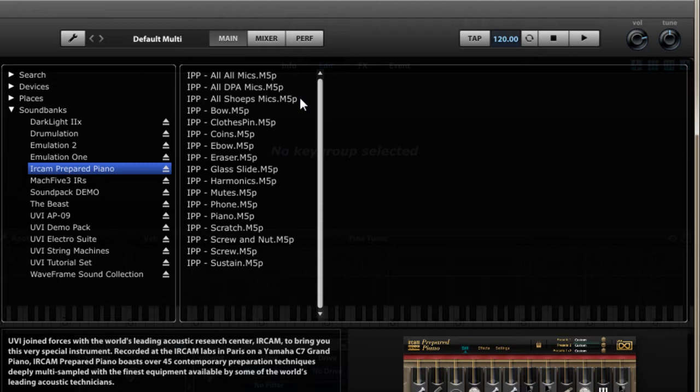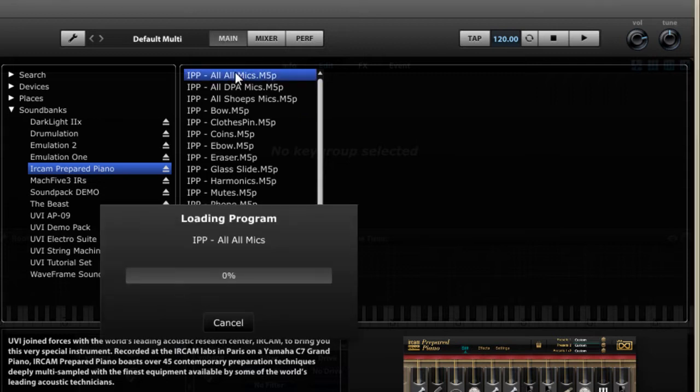Now, there is a significant amount of data in here. There's well over 10,000, possibly over 12,000 samples in this library alone. If we load up all mics, we get absolutely everything, and it's quite huge. So I'm just going to stick with just opening up. Let's go for it, shall we? Let's see how this works out, because there's about 6,000 odd key groups here.